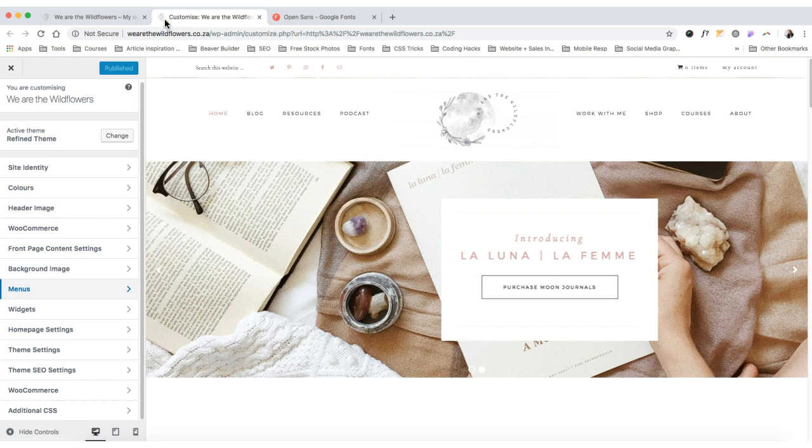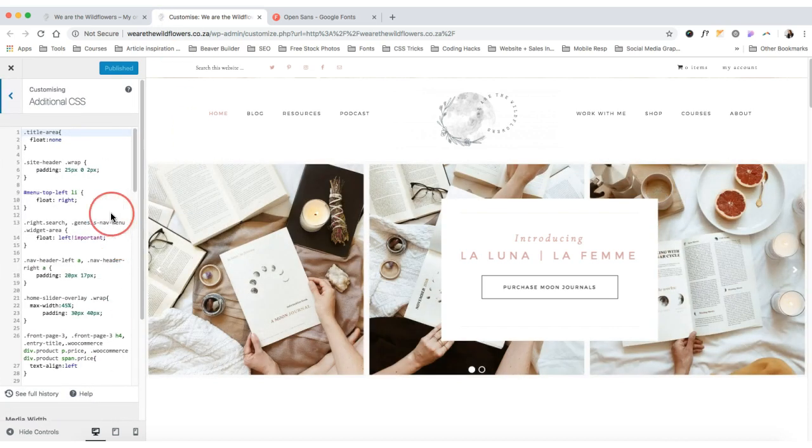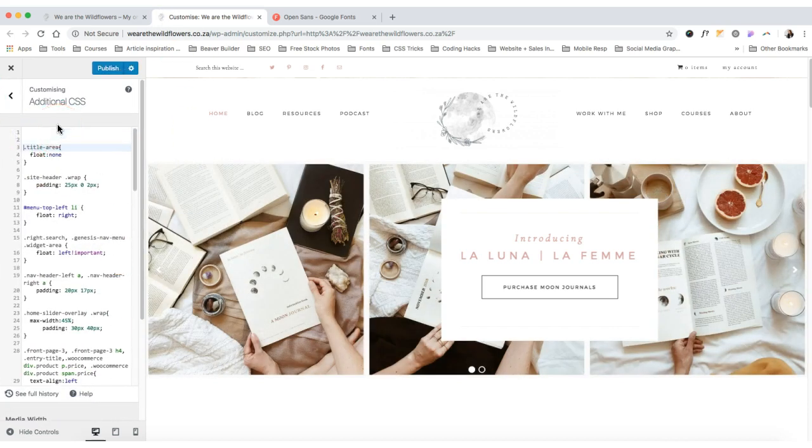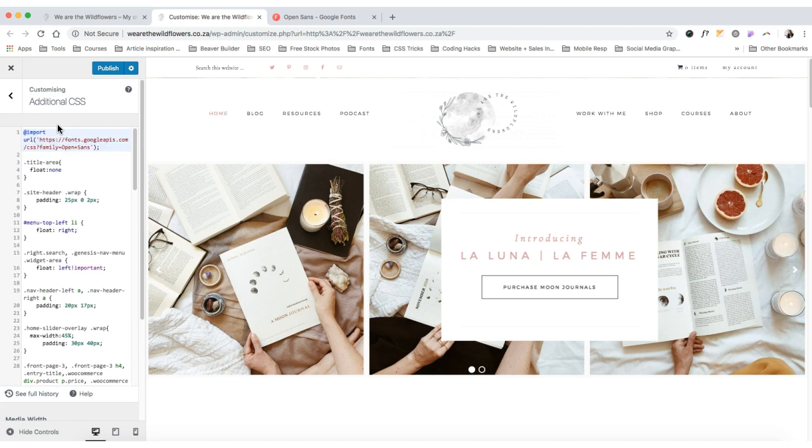We'll go back to customize. We'll add it in our CSS section. So we'll paste it at the top here. Okay.